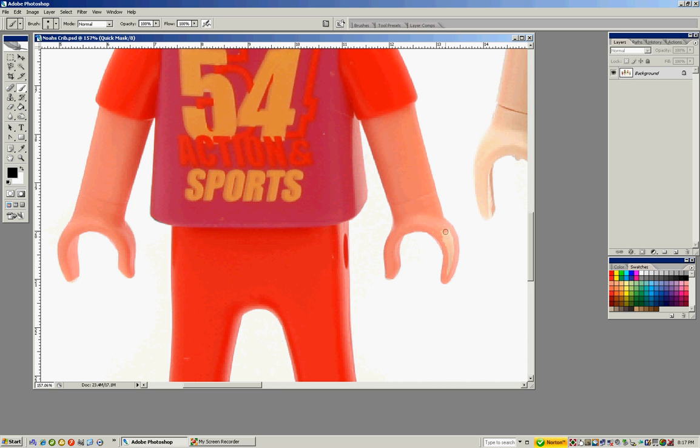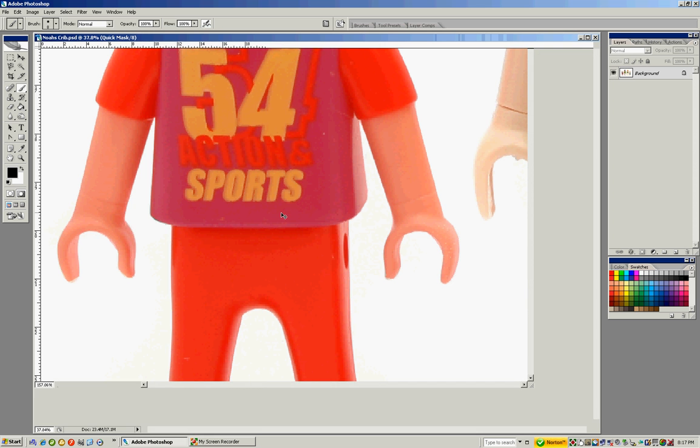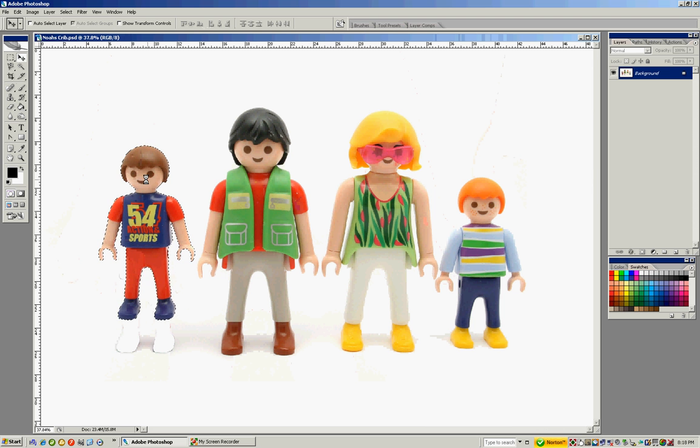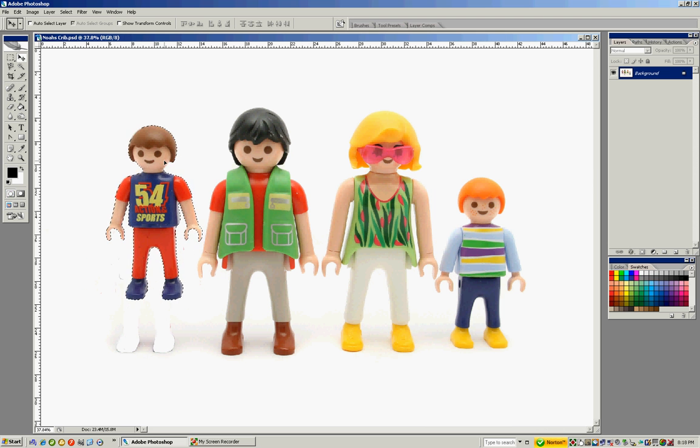And there you have it. Control 0 to go back. And if we click back to our standard mode right here, Shift Control I, or for you Mac users, Shift Open Apple key I. Now you'll notice if we click our Move tool and grab old Junior here, we can move him around. He's perfect. That's pretty much how you use the Quick Mask Mode tool.